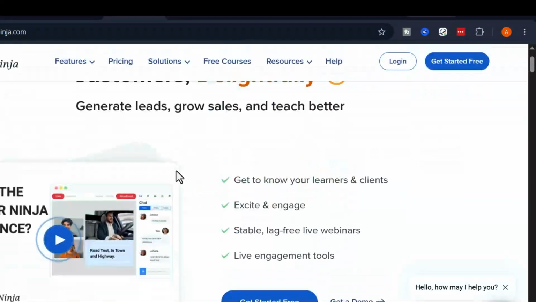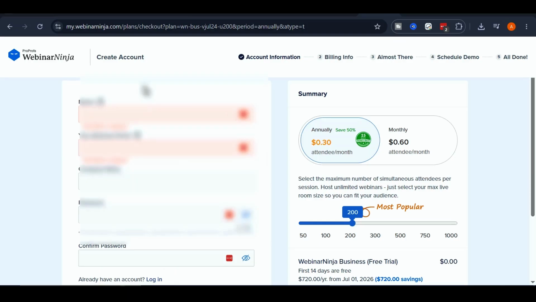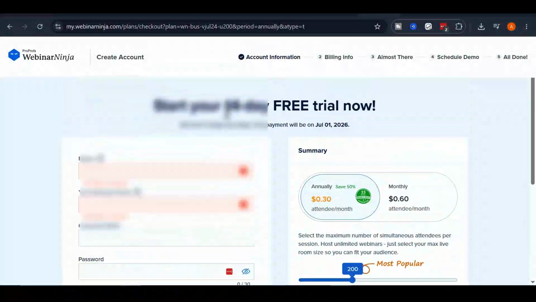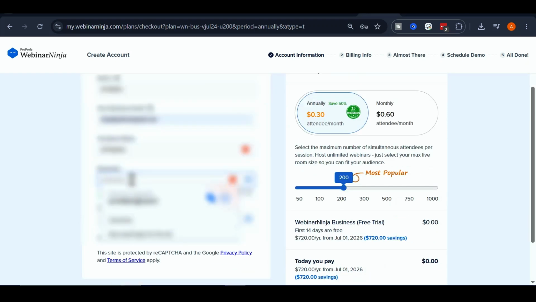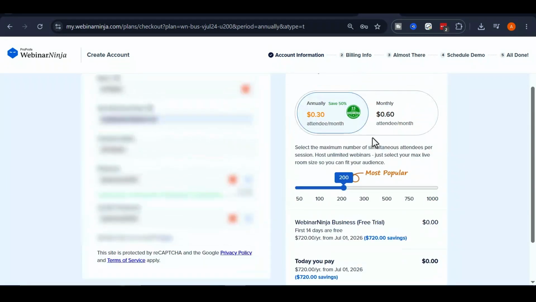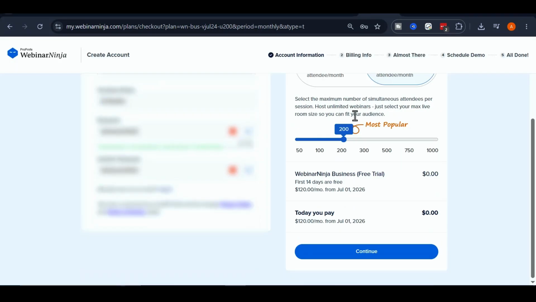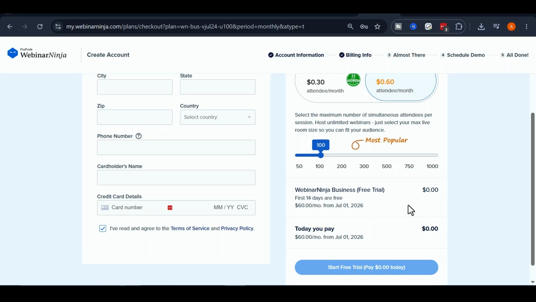To get started, simply click on the Start Free Trial button. The registration process is straightforward. All you need to do is enter your name, email address, company name, create a password, choose the attendee tier that matches your needs, and click Continue. Then enter your billing information. And no, you will not be charged until your 14-day trial period elapses. There are no complicated technical requirements. Within a few minutes, you're ready to start building webinars.